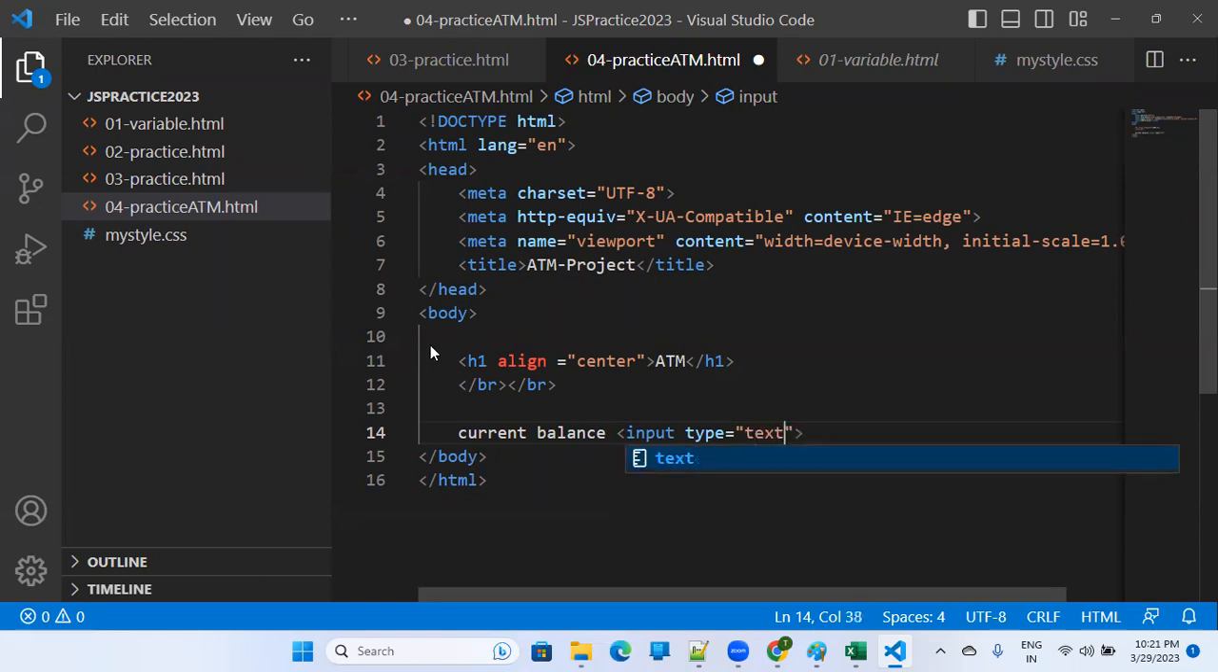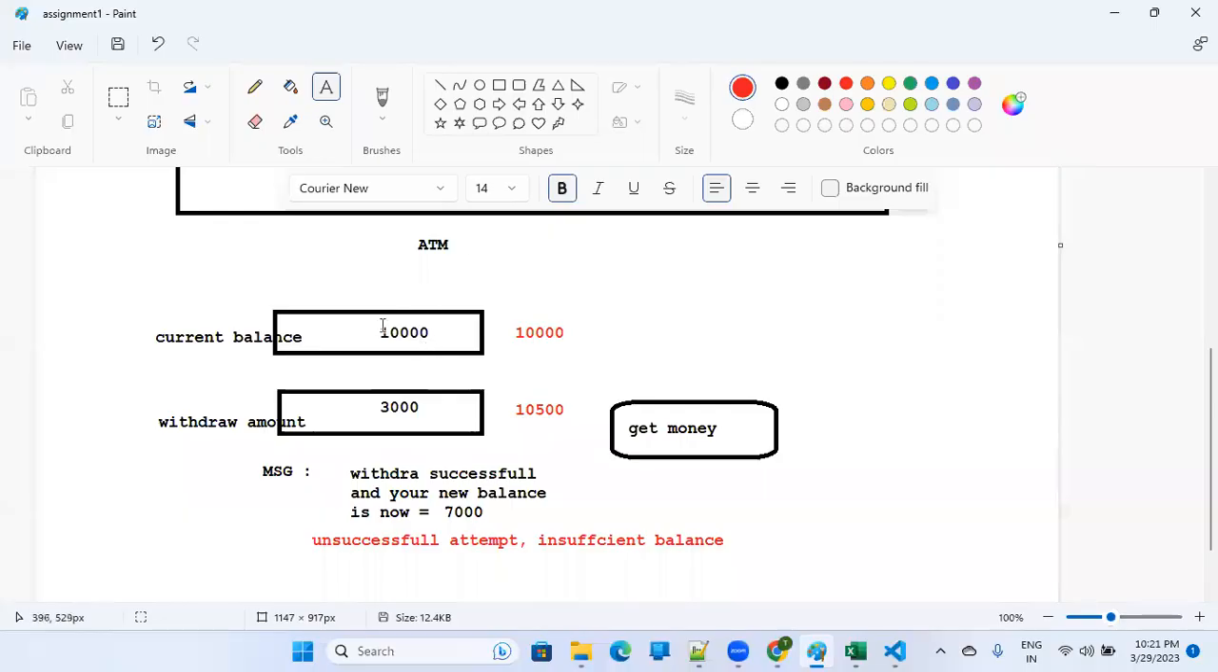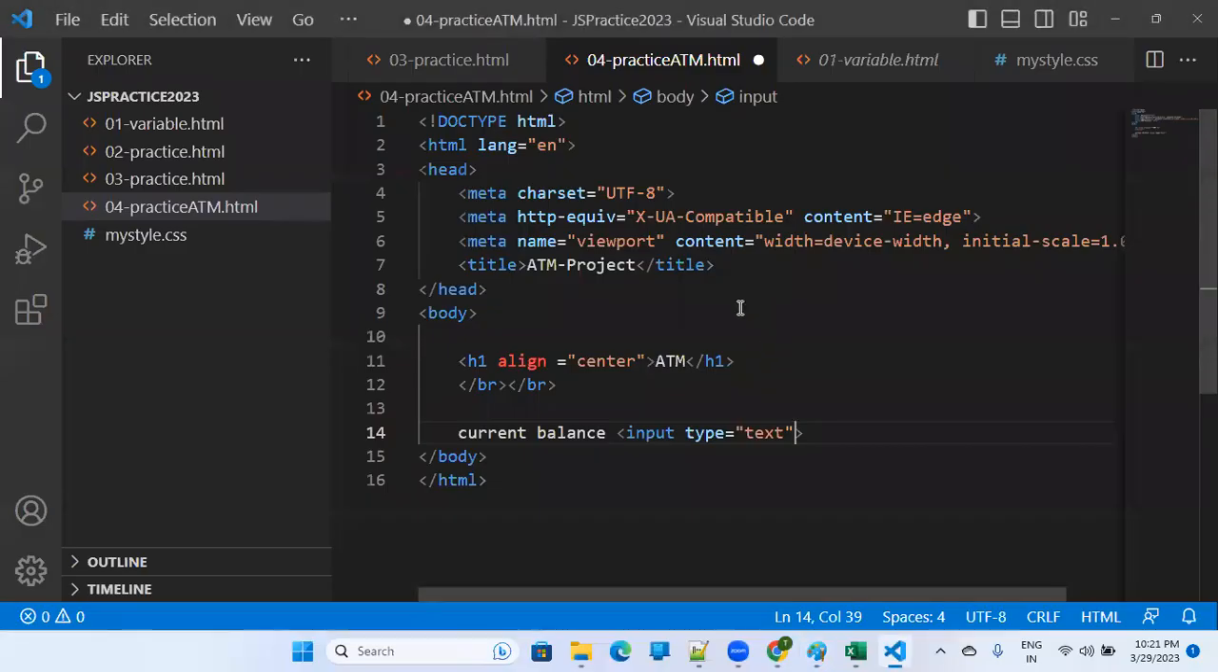sorry, text, right? This creates a text box, but nobody should be able to edit it, right? See, current balance, we cannot edit. It should get edited when you click on the get money, right? So for example, if 10,000 is the current balance and somebody is withdrawing 3,000, when you click on the get money, now it should become 7,000, right? It's very simple, simple mathematics.